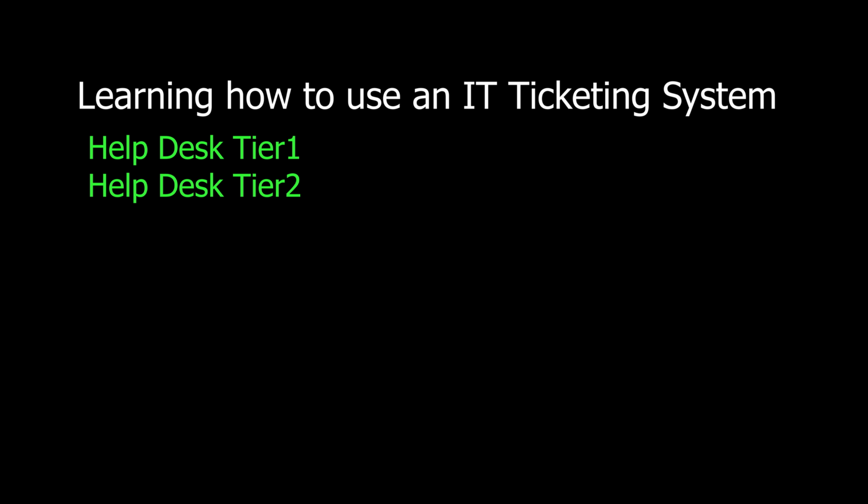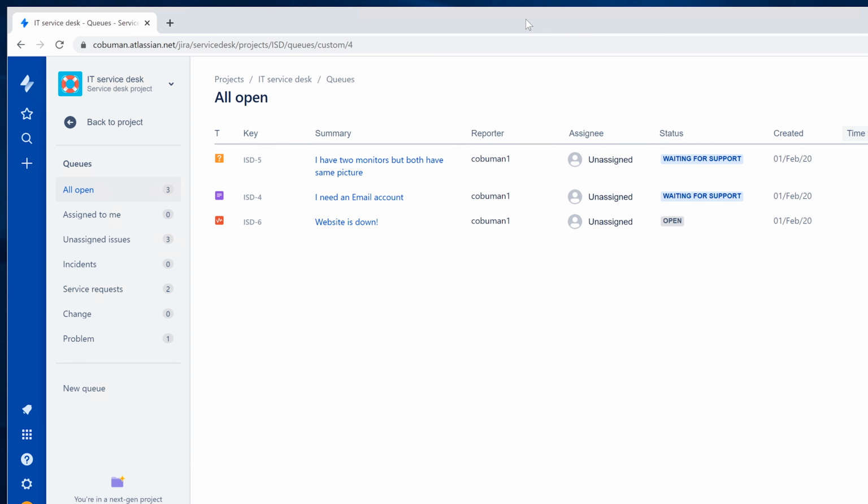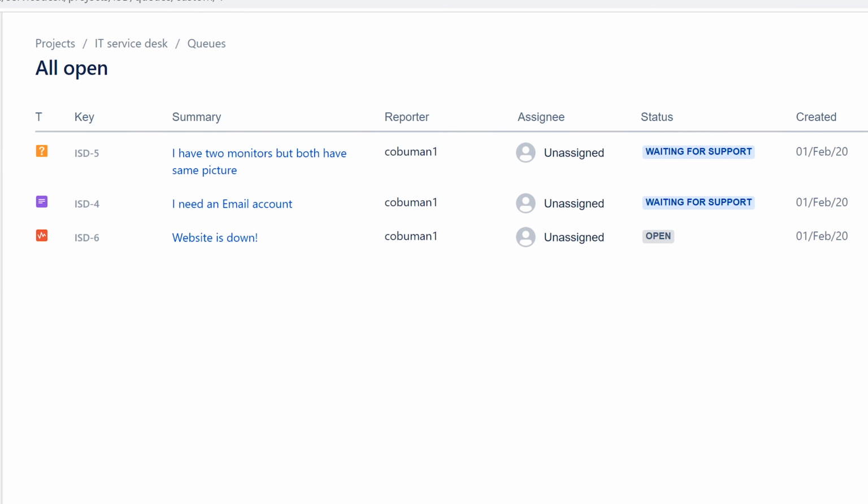This video is designed for new people to help desk tier 1 or tier 2. What we will learn in this video is how to create a ticket and how to work a ticket in a ticketing system. Keep in mind there are many different ticketing systems out there available, and a lot of them are proprietary, meaning the company that you work for will have their own ticketing system, but most recently they've all been web-based, just like this third-party ticketing system that I'm about to show you.